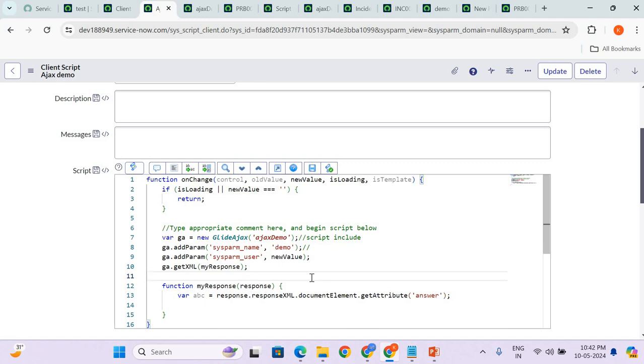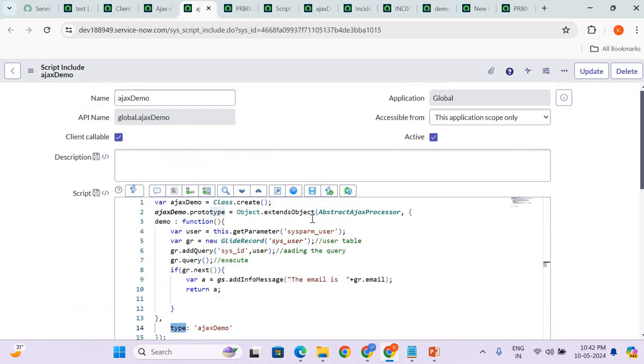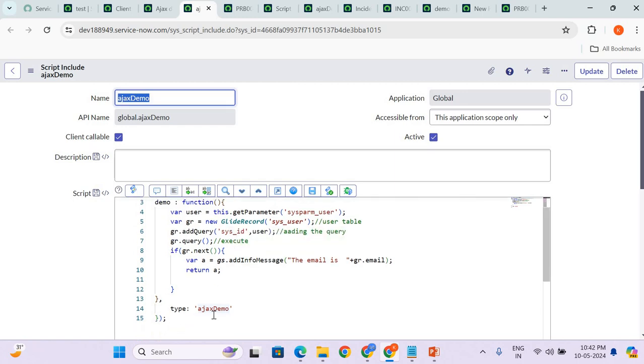Can you please open this script include? Yeah, sure. What is this type, like in the 14th line? What this does is, you want to access this script include in the client side, or you want to access exactly this particular script include. So type is the one which says this type. This is the type called Ajax demo. Once you remove it, this doesn't work because you can't access the script include.